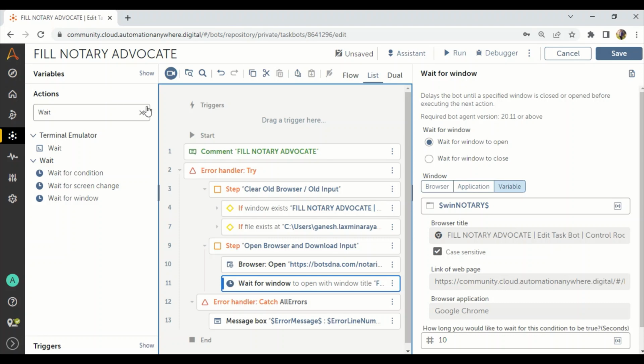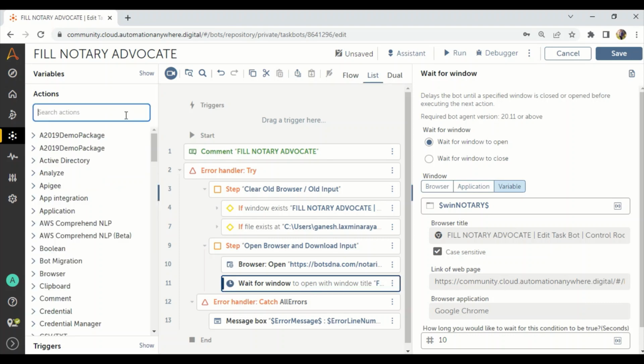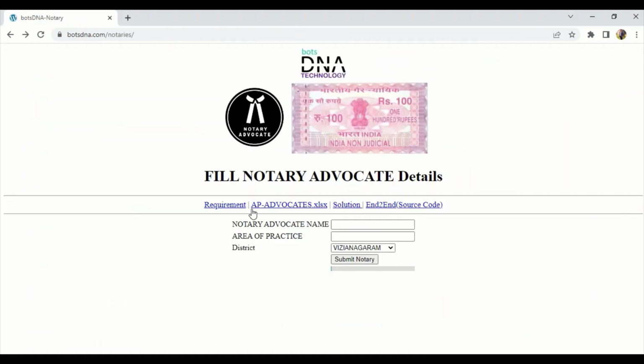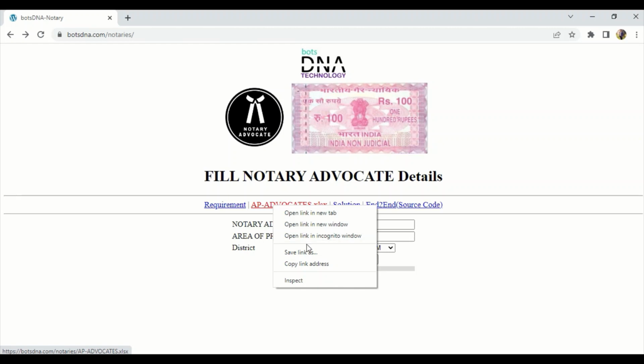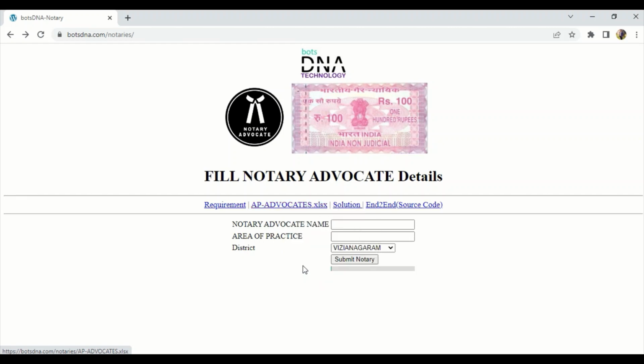In the same way, I need to create an input. So how to create an input? Very simple. We have a link to download. If you click here, you will get a downloaded file as an input. But without clicking, we can also download the file. How? Just right click and copy this link address. This is very important. You have to copy the link address.